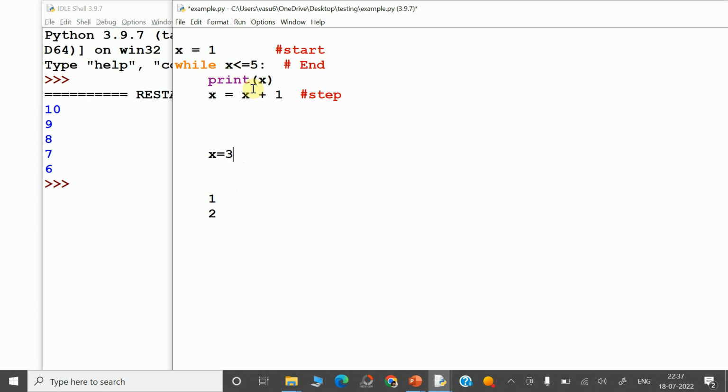After finishing both the statements, again go back here and check the condition. What is the current x value? 3. 3 less than or equal to 5. Condition is true. Then come inside the while loop. Print x. x value is 3. 3 will be printed on the screen. After that, x equal to x plus 1. So 3 plus 1 is 4. Now again go back and check the condition.